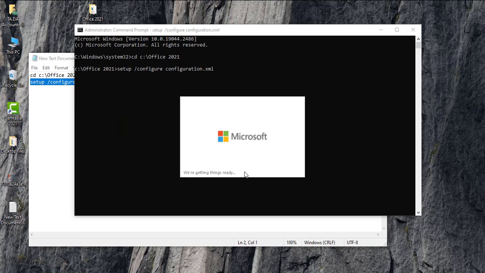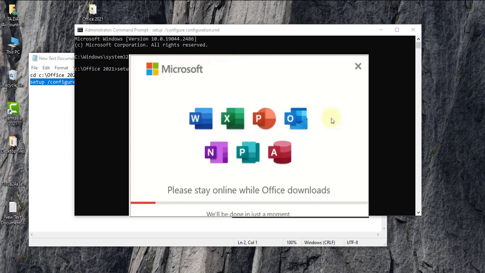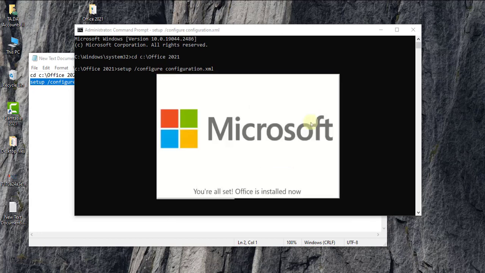Make sure your internet connection is available at this point, because Microsoft Office will be downloaded in the background and you have to provide an active internet connection at this stage. We will wait until Microsoft Office is downloaded completely. Now, as you can see, Microsoft Office has been downloaded and installed on the computer successfully.